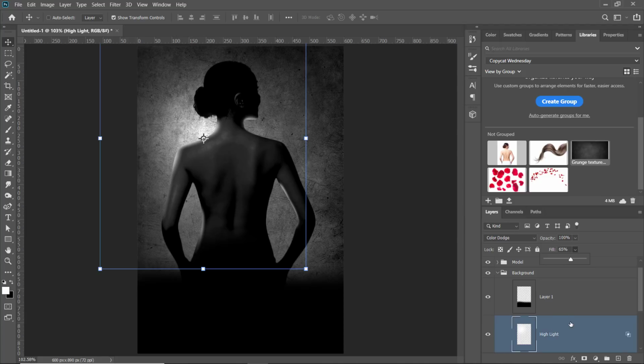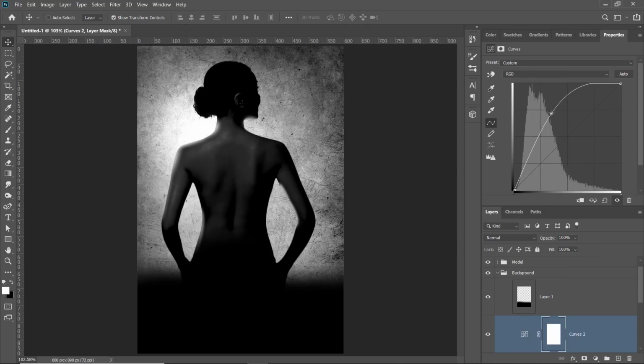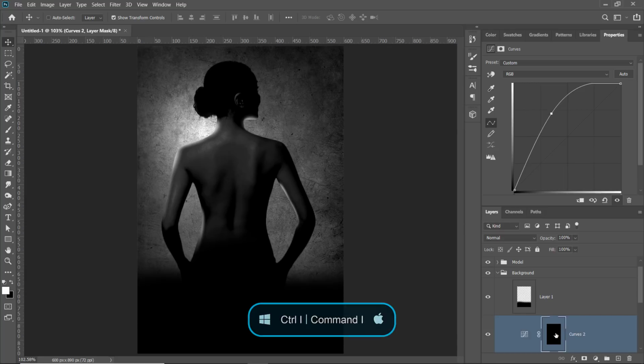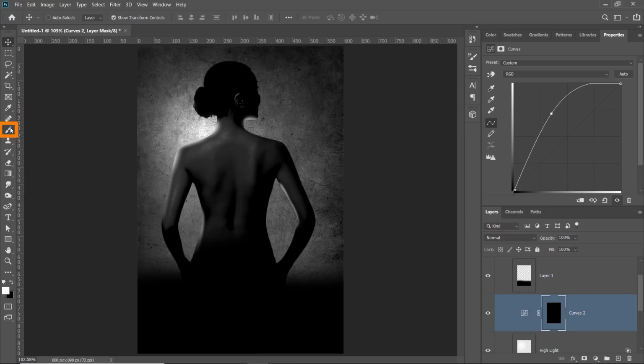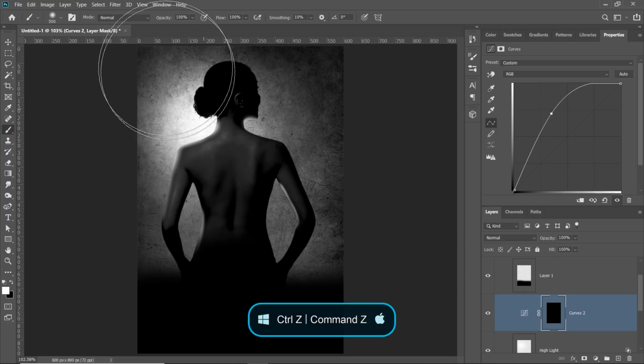Next, I'll go back into the new adjustment layer icon, create a curves adjustment layer, click right in the center and drag up to create even a stronger highlight. But now I'm going to make the layer mask black so that it hides that effect. Control-I, Command-I on the Mac. And I'm going to paint with white just to reveal the effect on the top there. And that was a little too much, so I'll undo and I'll try again.